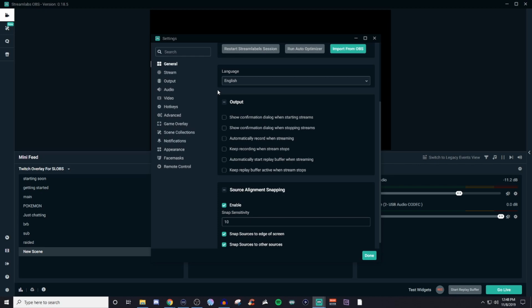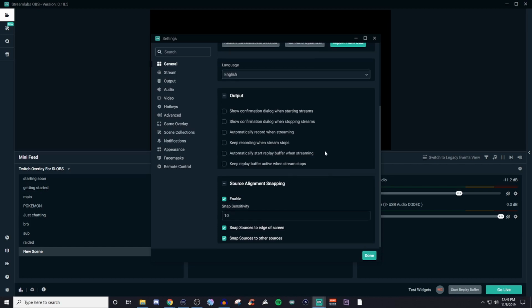You'll also have the ability of automatically starting the replay buffer when streaming and keeping the replay buffer active when streaming stops. I don't use any of these things. It's all a matter of preference to you. Just mess with them, see which one you like. Most commonly, people will use this one, automatically record when streaming. And if you're wanting to still play and still use this as a stream recorder, then you can continue to record when the stream stops.